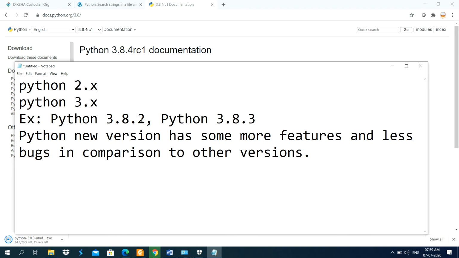That means you will learn fewer things in comparison to the current version, so don't be confused. In the current version there are some more features and fewer bugs, so don't be confused about this one. But there are so many differences between 2.x and 3.x. Actually, what's the meaning of this? Some developers use 2.x, and after some years they migrated to 3.x. Okay, this is the difference between the current version and the previous version.